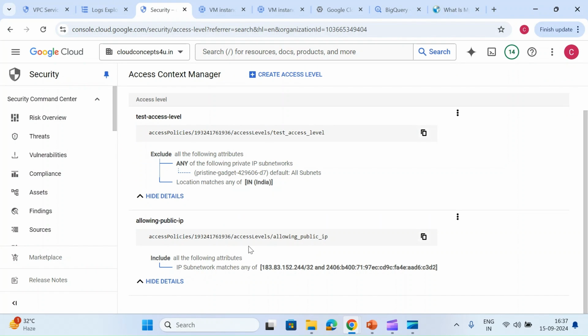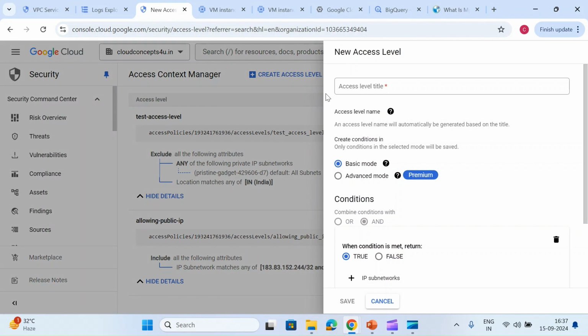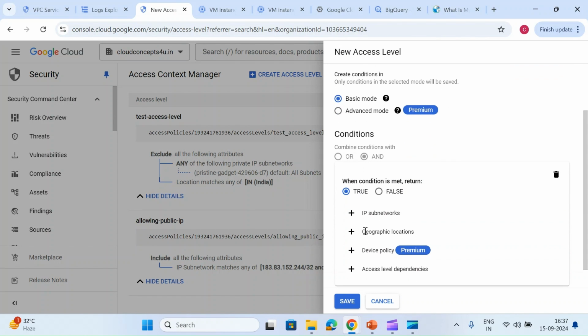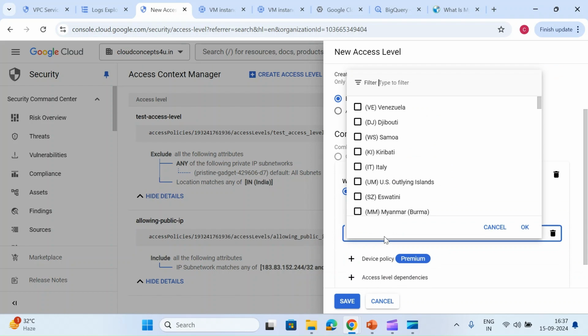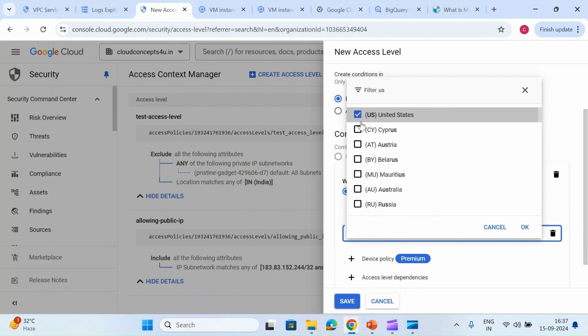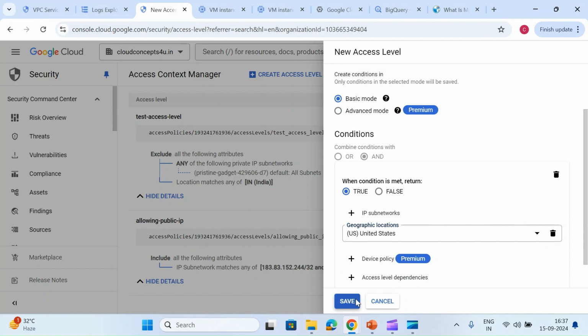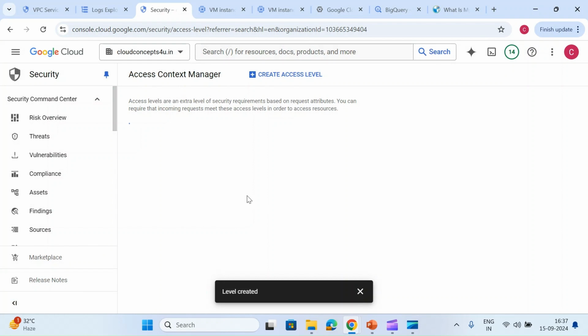And one more thing, let me create one more access level. This is for region. I will say region, advanced, and geographic locations. Let me make it US and click on done. Okay, save. So I have created an access level, where I am saying the only geographic location allowed is US.